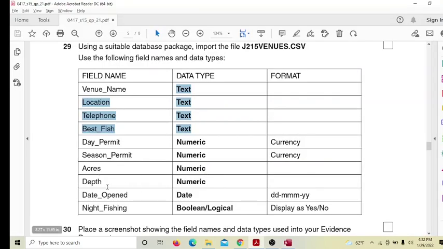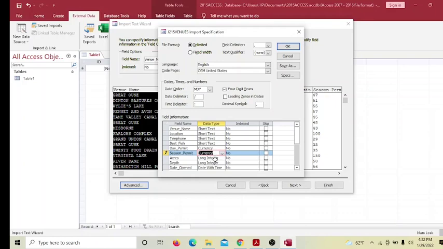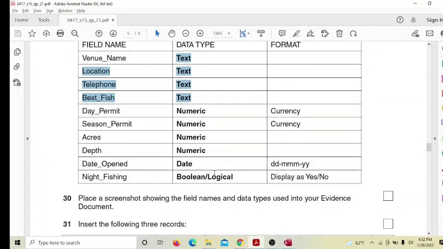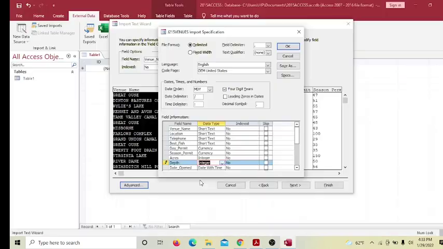Acres, numeric. You can take any integer. Depth also numeric. Here acres, integer. Number in the sense it's an integer. Date opened, it's a date, DD MMM YY. And night fishing, it's a boolean.